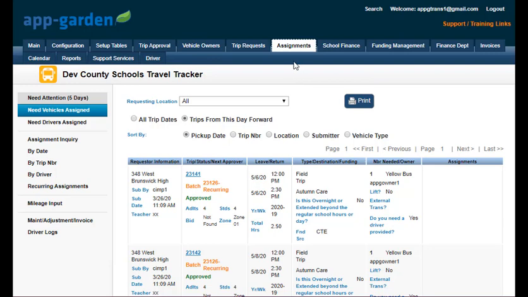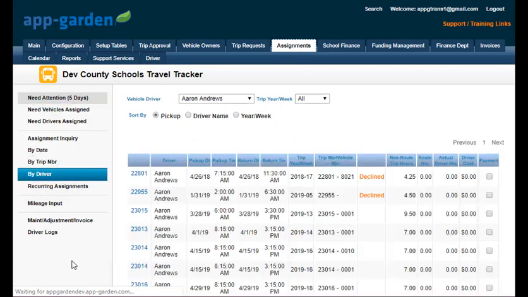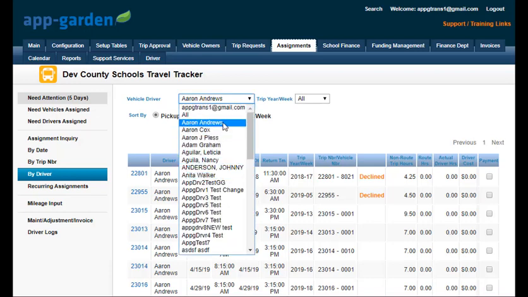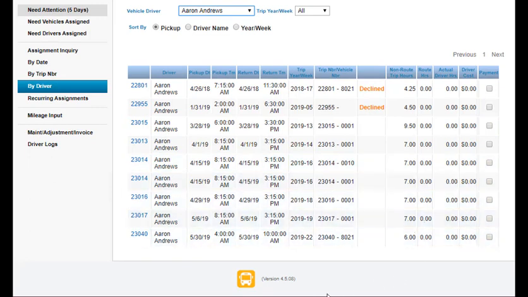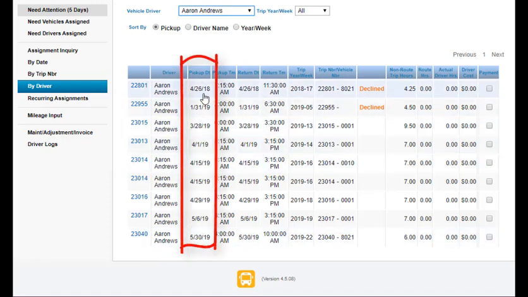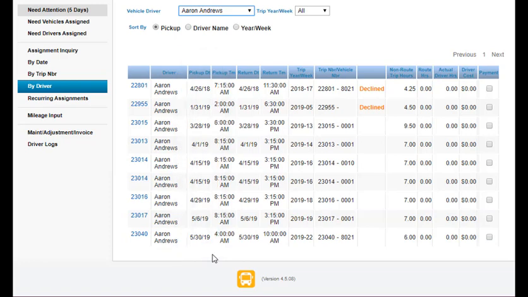From the Assignments tab, you have the option on the left here of By Driver. And so let's click on that, By Driver. And this is going to bring up a list of all of our drivers. You will pick your driver from the list that you need to remove. Now let's look at this particular driver, and we can see that this driver has been assigned to these 9 trips. And as I look at the dates of these trips, I can see they are past trips. There are no trips in the future.